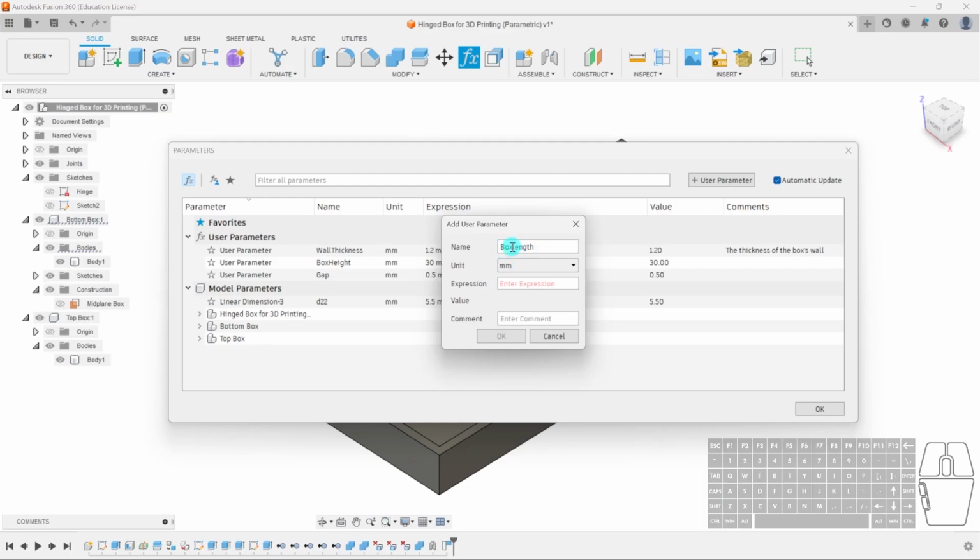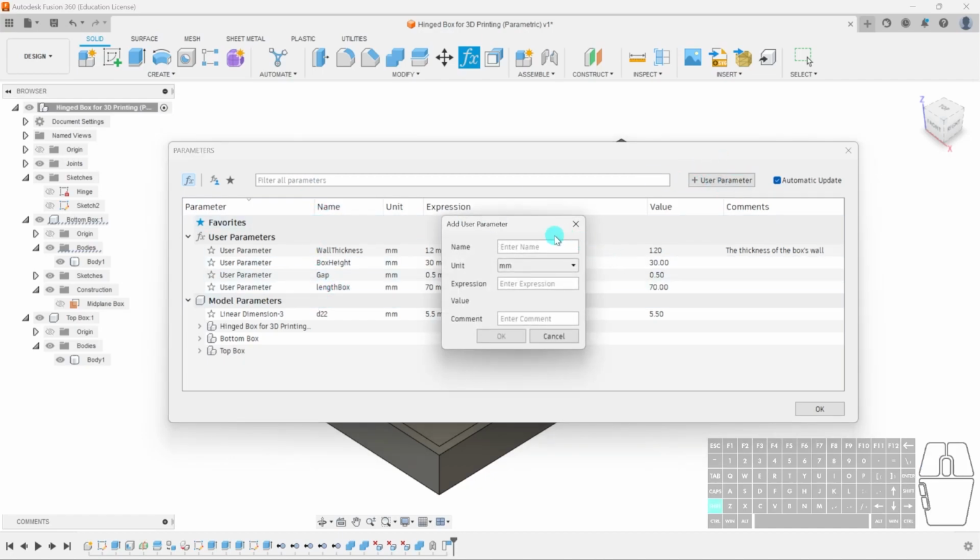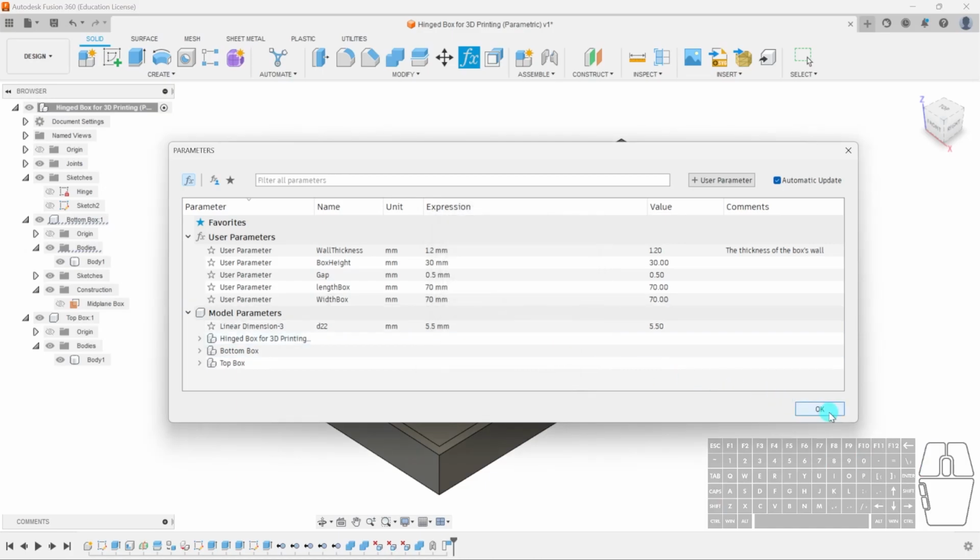Although I tend not to do this, the reason is that if I have one named box length and box width, typing box is going to show me both. Whereas I already know it's the length, so I can always put length box instead. For my expression, I'll just put 70, that's what it was before. Hit OK. And if I create a new one, I'll do width box, and similarly, I'll do 70. Hit OK.